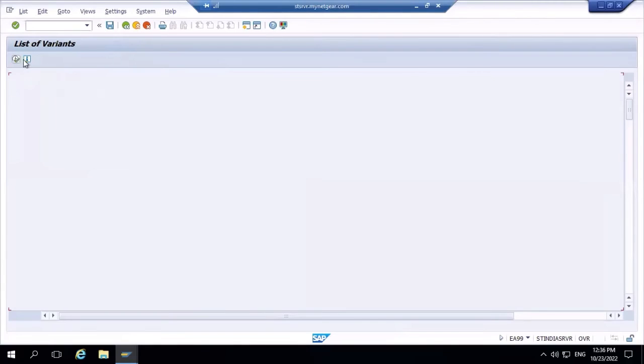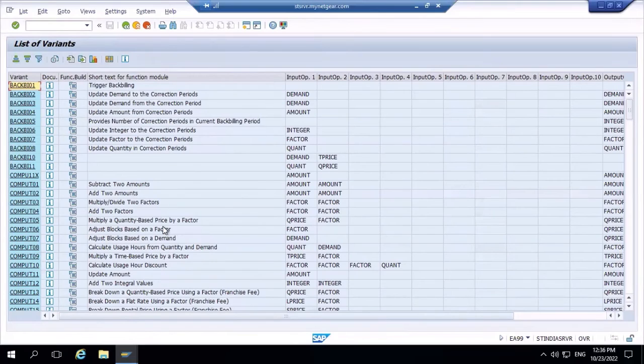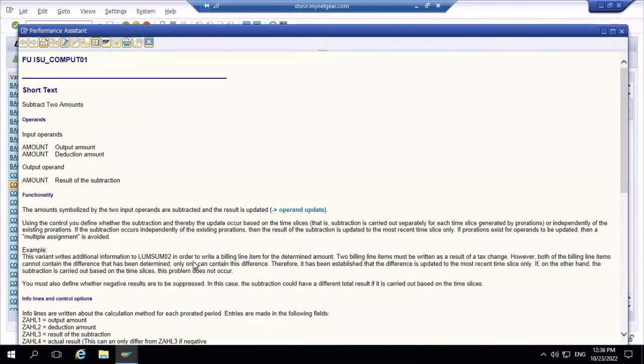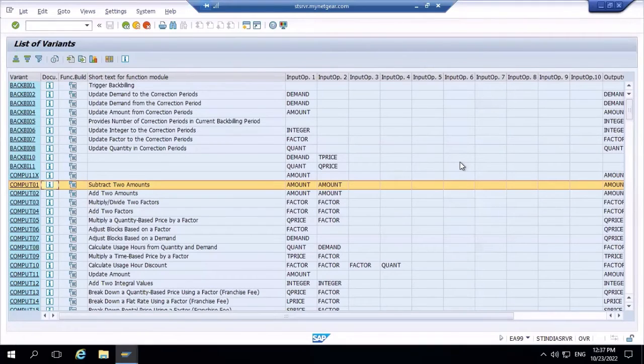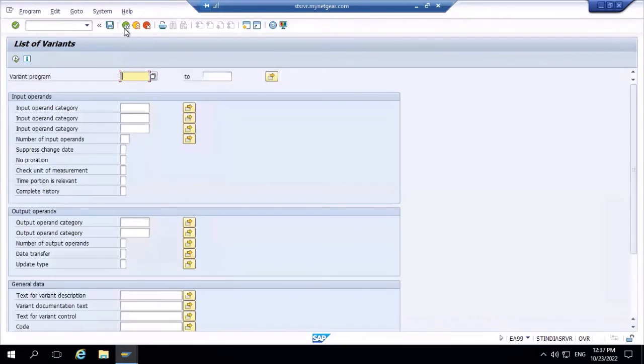Like if I pass and execute, you can see there are a lot of variants. Each variant has two segments, input and output, and you can see there are small descriptions. If you need more details, you can have the information there. You can see what exactly the variant is for, the input operands, the output operands, all of that. So it is very simple for a user. SAP provided all the details to pick any of the variants. If you know the logic, you need to apply it here.